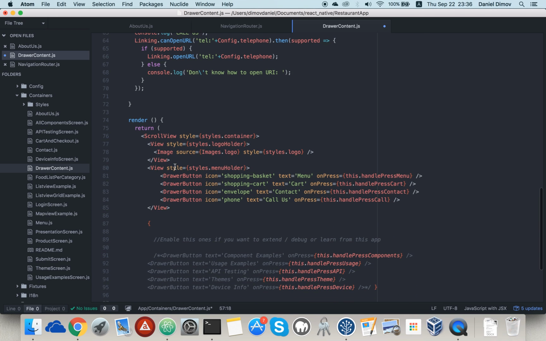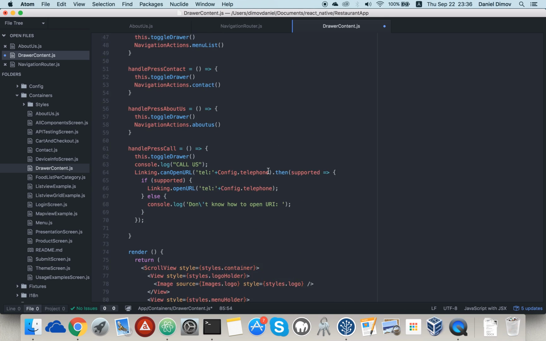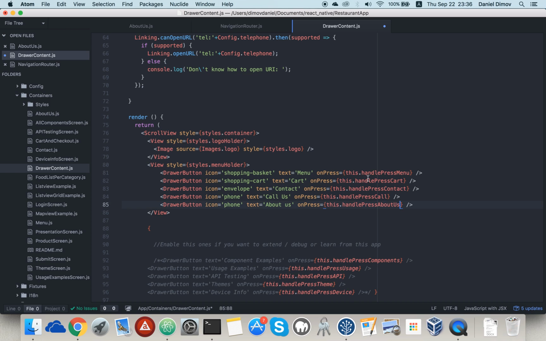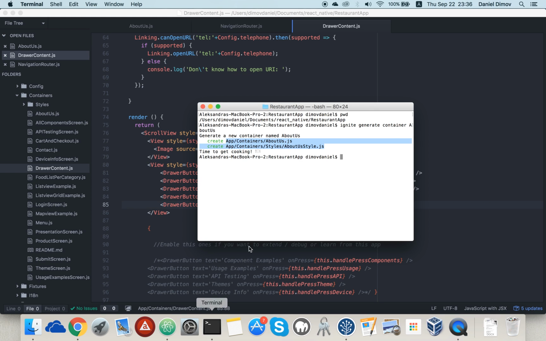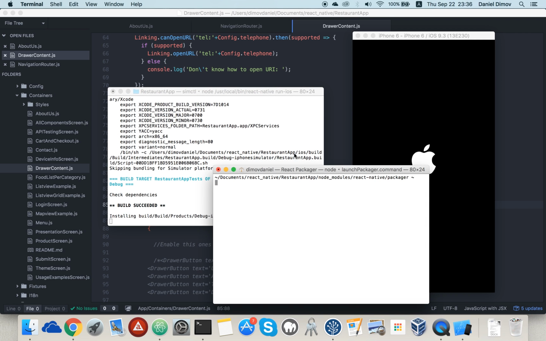Okay, now we should define it here. This is the actual button that appears. This is the icon, in this case I will use the old one. The name will be About Us, and on press, use the new function that we created. Okay, that's all. Now we should run the app, and we will do this with react-native run-ios, and we should see the new container that we created.